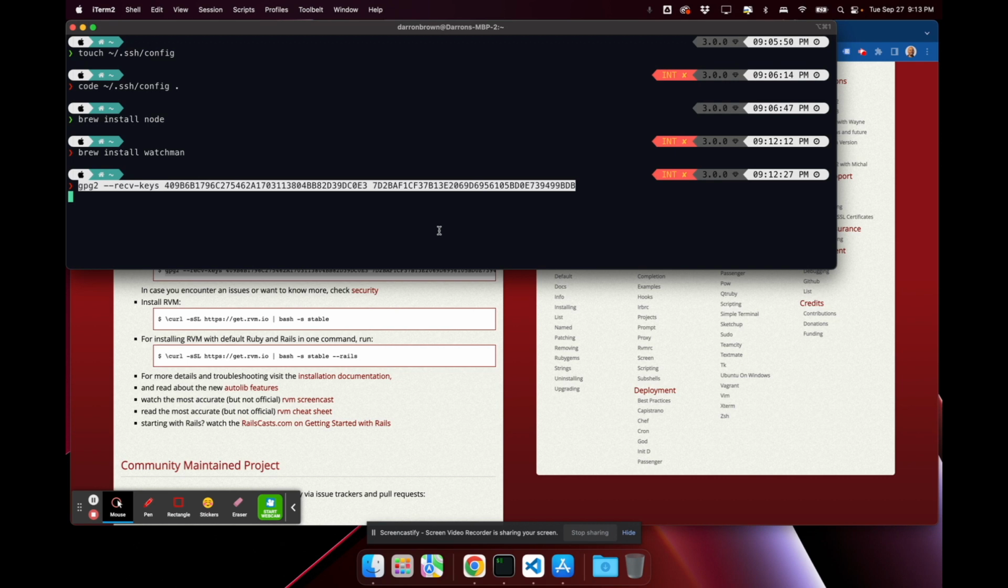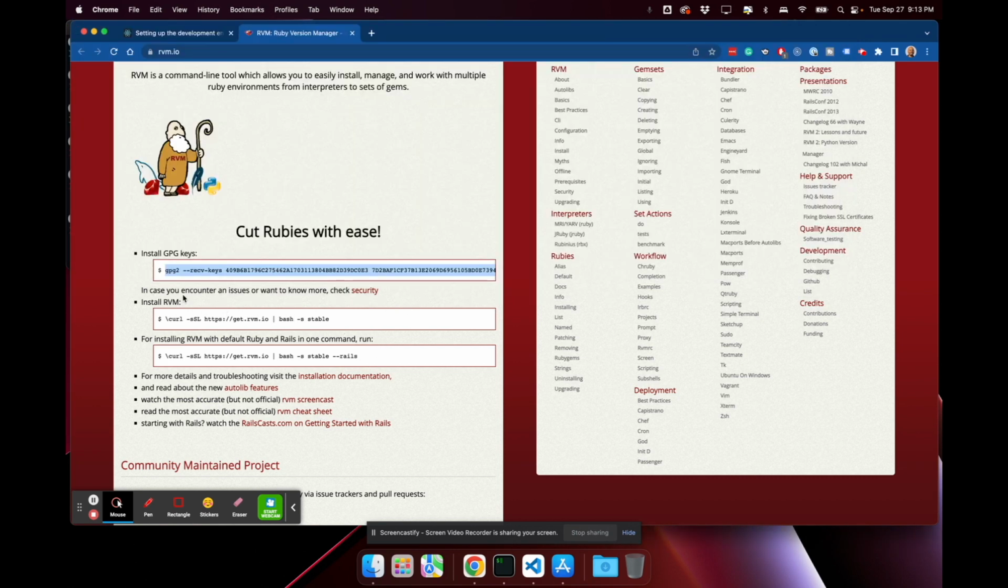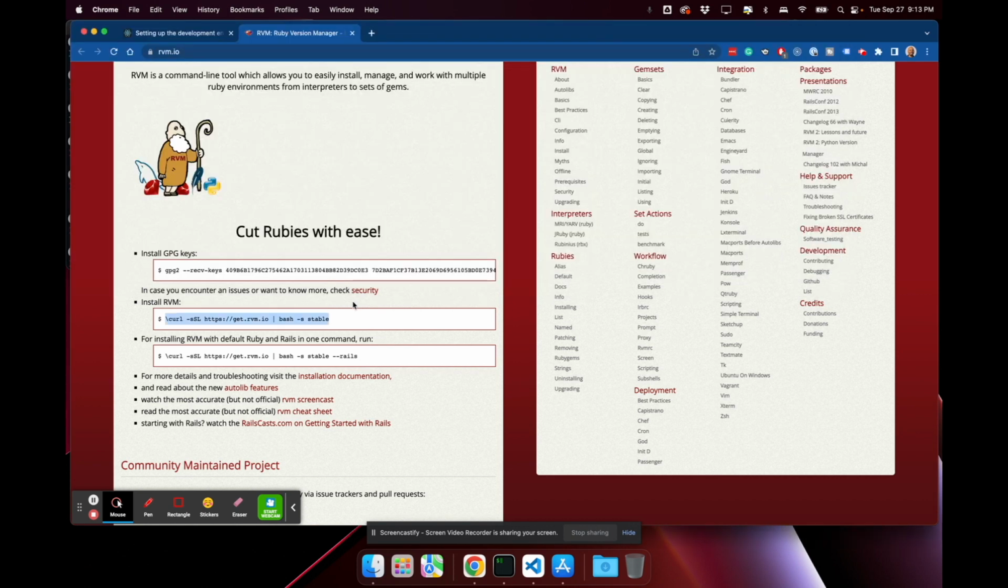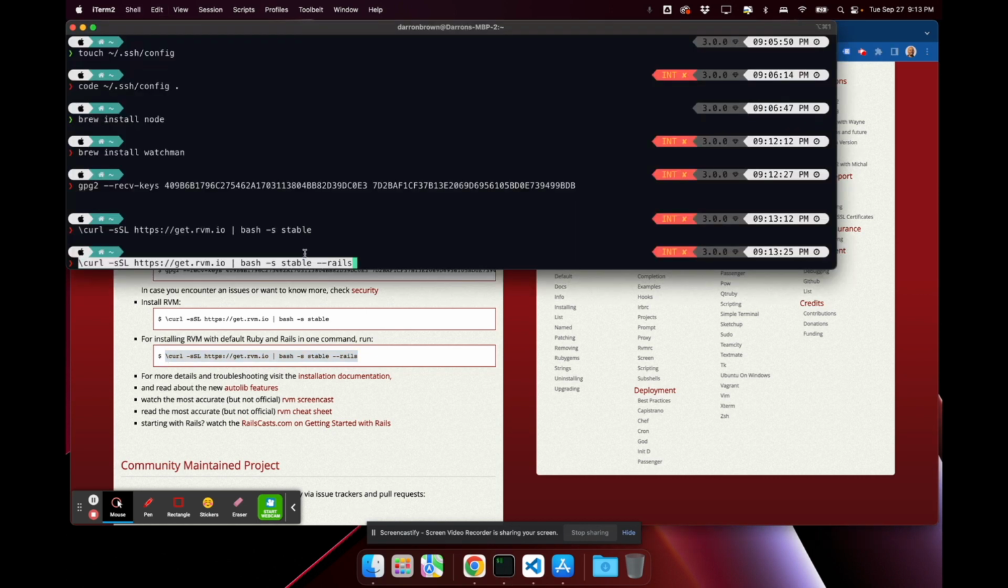Now, this could happen to you because it did happen to me. When you run this command, you could encounter some issues. So if we go to the documentation, it says, in case you encounter issues or want to know more, you should run this command. So I want you to go ahead and copy this command, go back to your terminal, paste that in, and run it, press enter. Now, after you've done that, make sure you run this last step here, copy, press enter. All right.